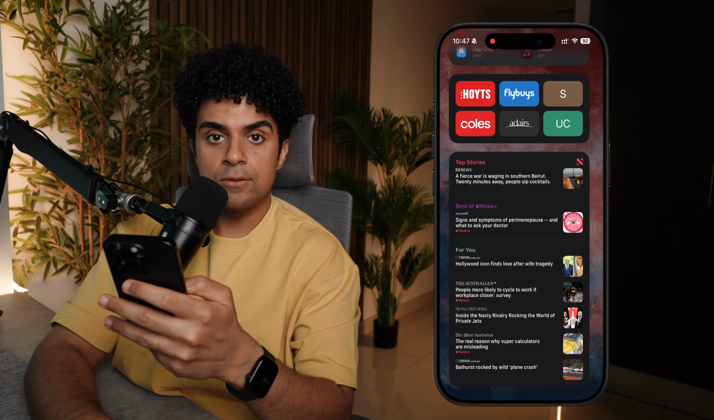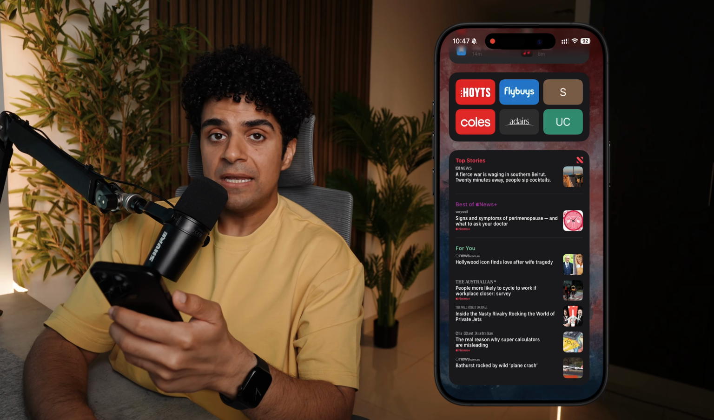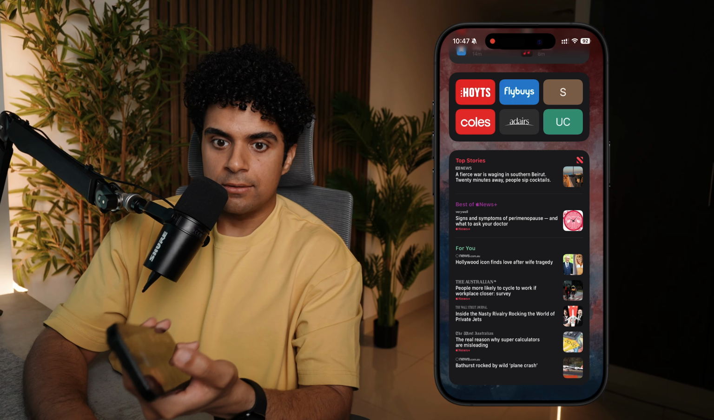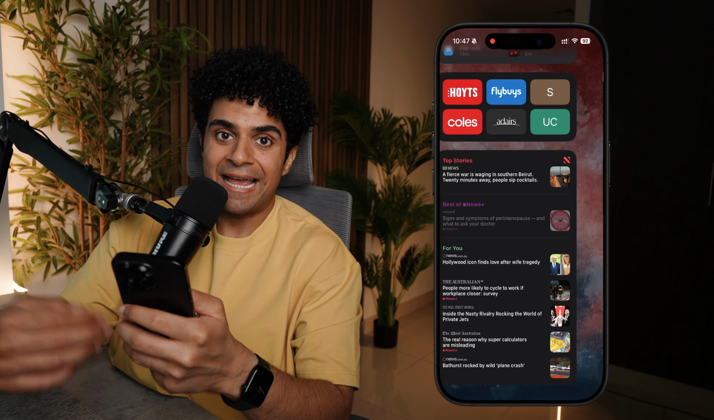Underneath that, we have the news widget. At the moment, I haven't been using this widget, but honestly, I want to get more into news reading, and that's why the widget is here, so that in future, hopefully I get better at it.